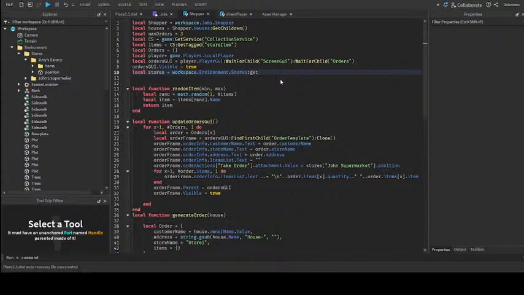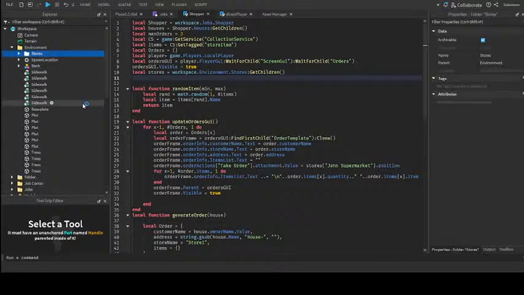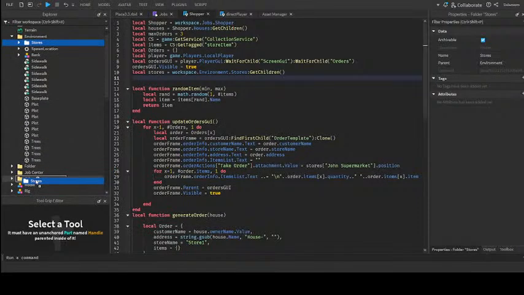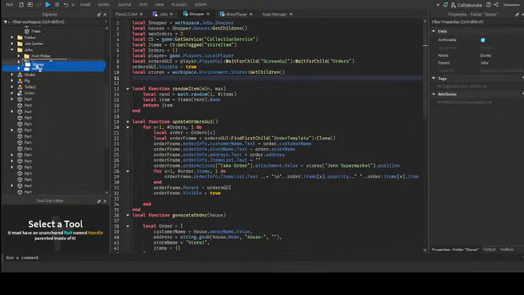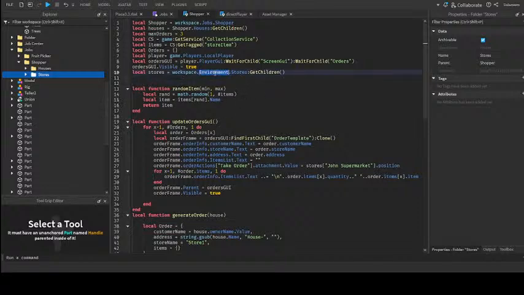Okay, and then we're gonna do get children. Because these stores are actually part of our jobs, since later we might have stores that you can't buy from, we will put this in jobs and then in shopper. So it's gonna be workspace, jobs, the shopper job folder, and then stores, get children. Okay, so now we have our stores.